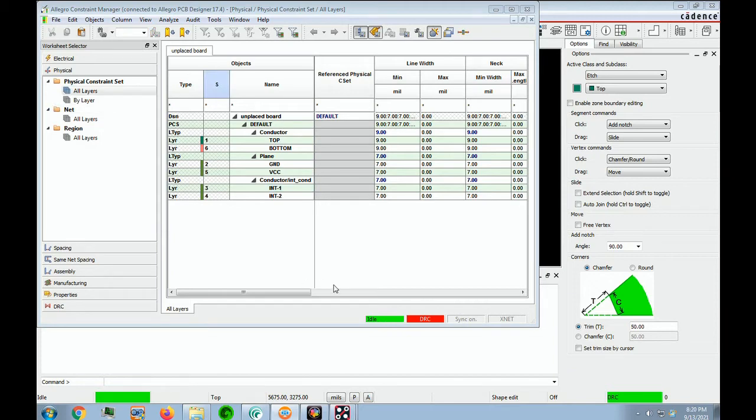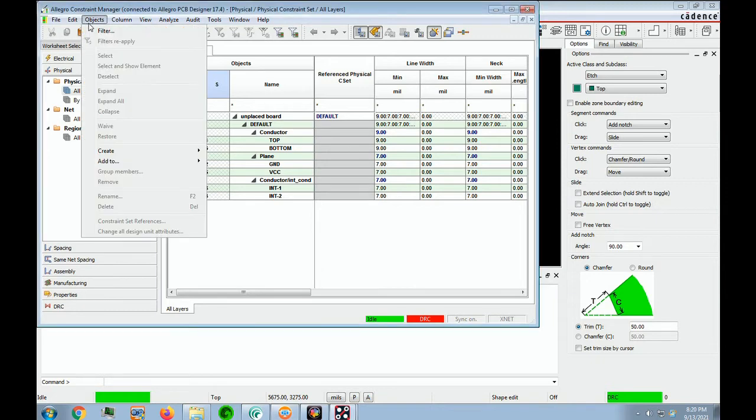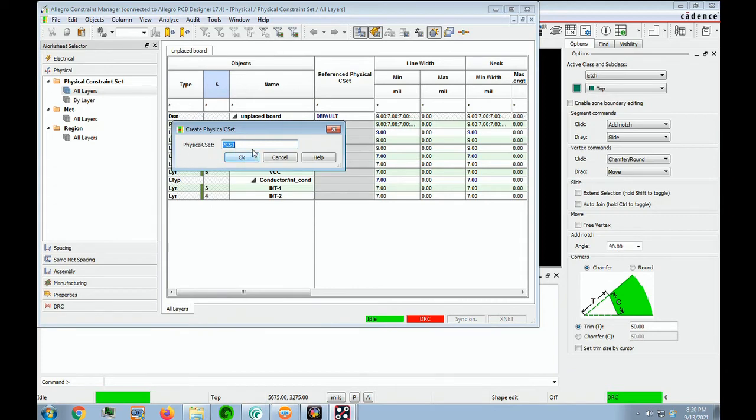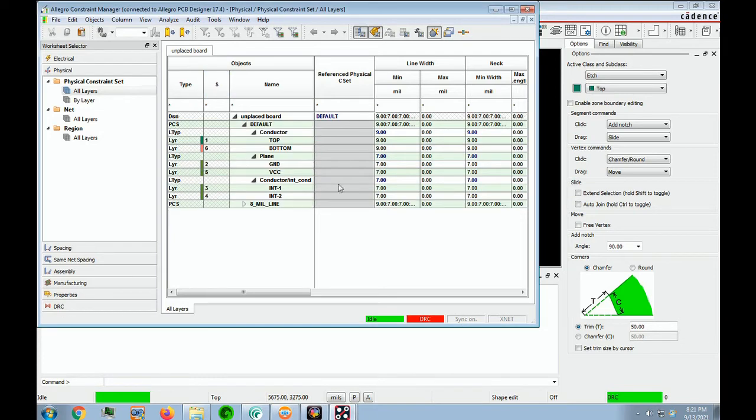We will now add another physical constraint set called 8 mil line. So we go to Objects, and then we go to Create, and then we go to Physical Constraint Set. And the physical constraint set that we're going to call this is 8 mil line. So we add that in this line here. We say OK, and that falls right into there. And the line width we want is 8 mil, so we put that right in here. And of course, the neck is the same. We're just going to put an 8 in here as well. That takes care of our 8 mil line width.